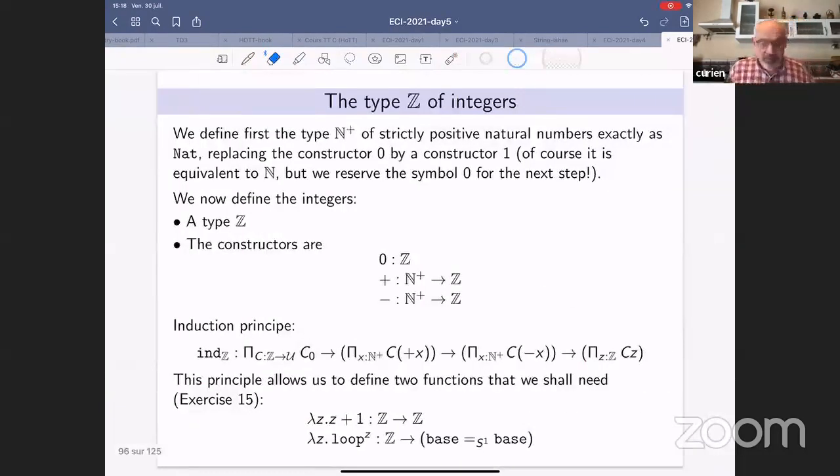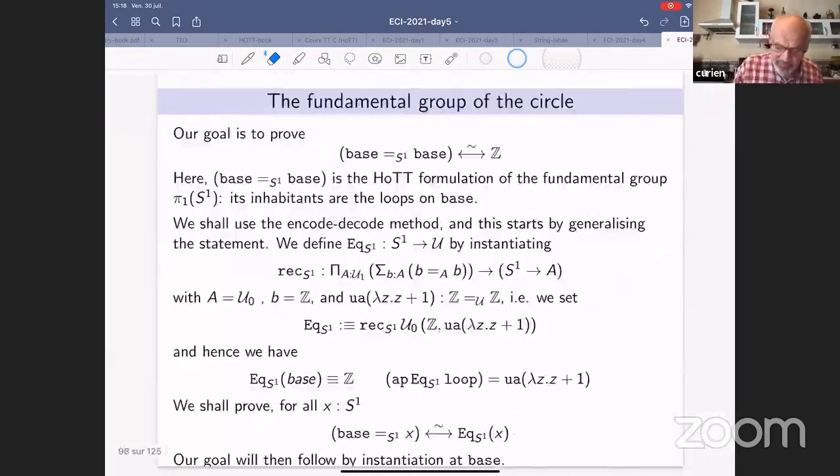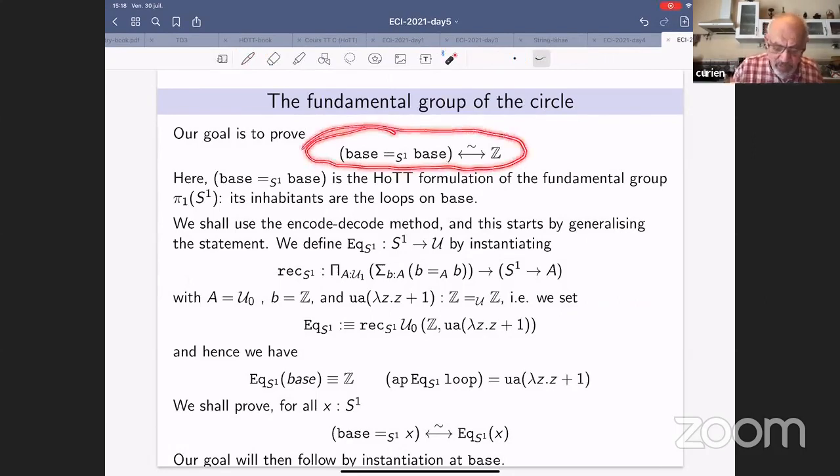Okay, so now we need another ingredient, because remember that our goal is to show this theorem here, which I predicted in the plan of the lecture. We will want to show that the equality type base equals base in S1 is equivalent to the type of integers.